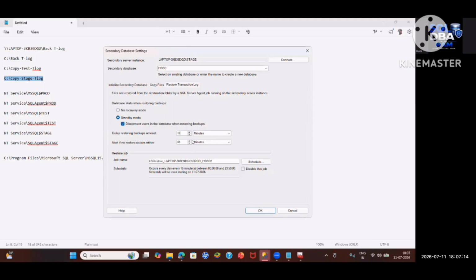But one thing you need to note. Whenever you choose standby, you need to select disconnect users in the database when backup is restoring. Whenever the restore job is triggered, it disconnects all the users on the secondary, meaning whenever you're reading, all the users will be disconnected. That is the reason I told you yesterday that log shipping is not the best for load balancing. Whenever the restore job triggers, it disconnects the users. Then how can you say this is the best for load balancing? There is a major drawback here.